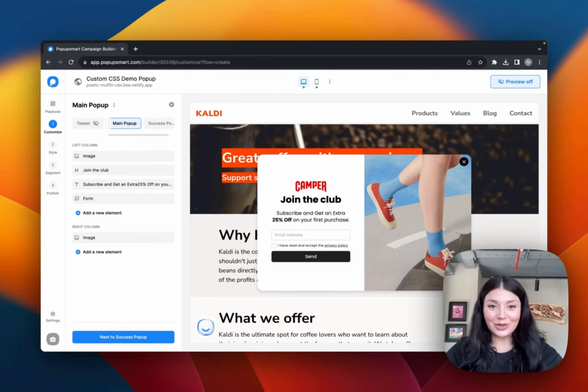Everyone, this is Nazlı from Popupsmart, and in this video I will show you how to add custom CSS to your pop-ups with Popupsmart. It's quite simple to customize your pop-ups further using CSS with Popupsmart.